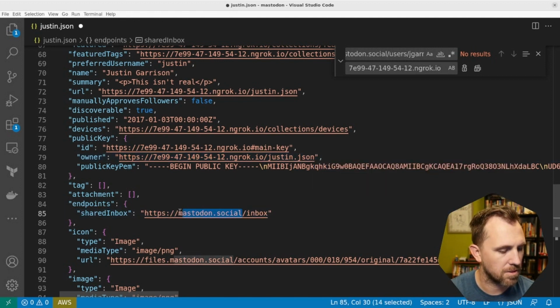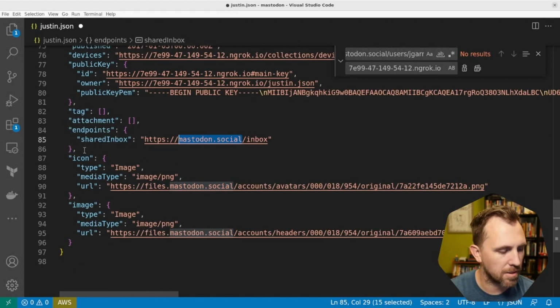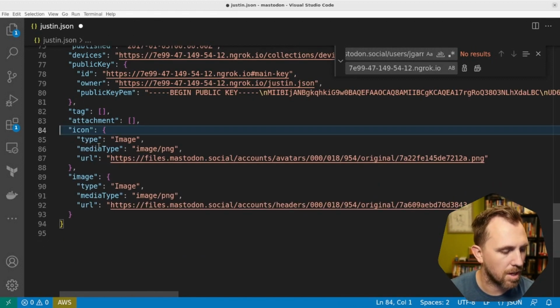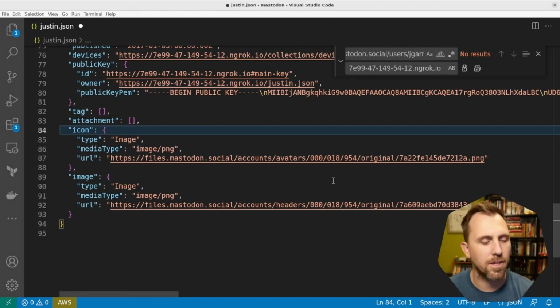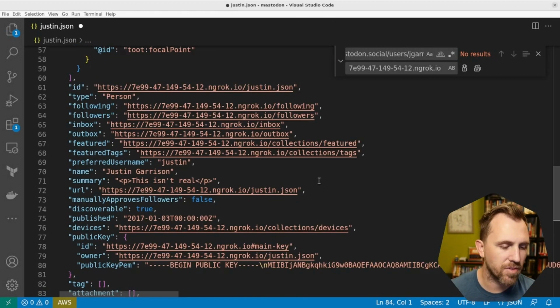Man, I missed all these Mastodon social instances. But I actually don't care about these. I don't need a shared inbox. Not required. I don't need images, but we are going to use that later, so we're just going to leave it for now. So let's save this file.